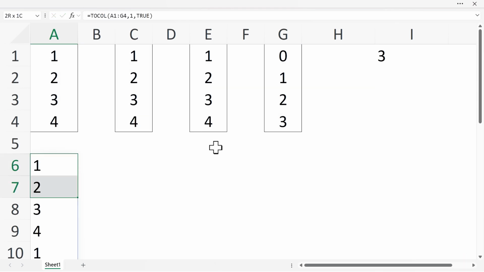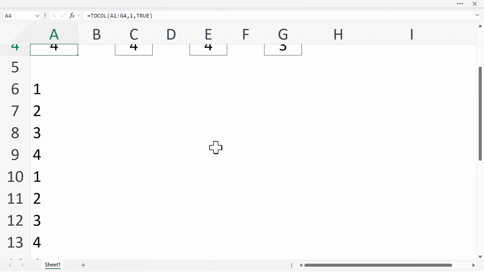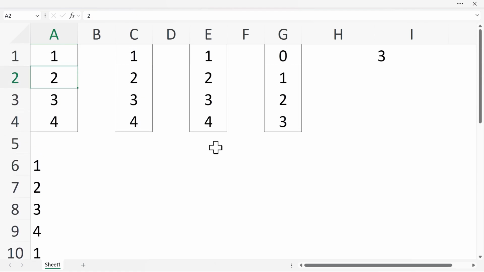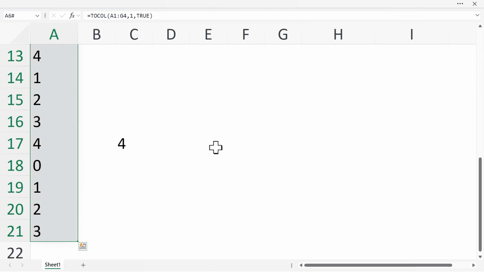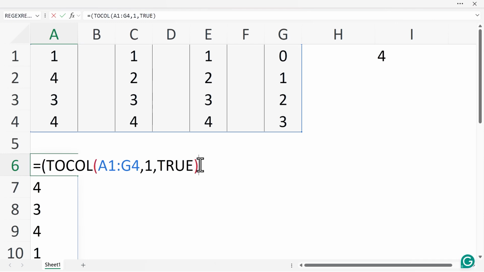So you can see here 1, 2, 3, 4, and then again 1, 2, 3, 4. So when I change 2 to 4, I get 4 here. So I have all the 16 values in a single column. And again, I'm going to do the same thing. I'm going to wrap it in a bracket and specify my condition here, and that's equal to 4.